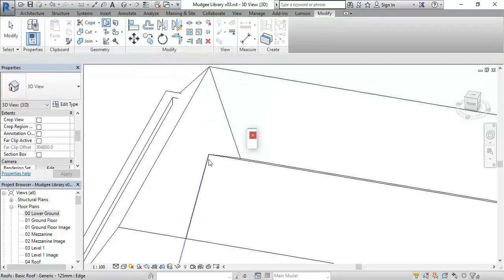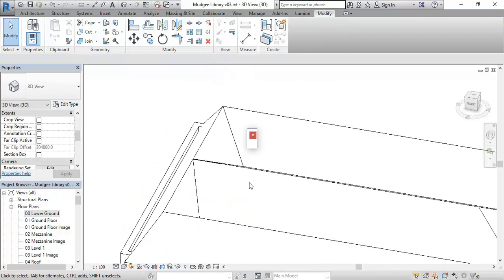And then I'll choose the edge of this roof here that I want to join, and then the roof that I want to join it to. There we are. And that projects it across.